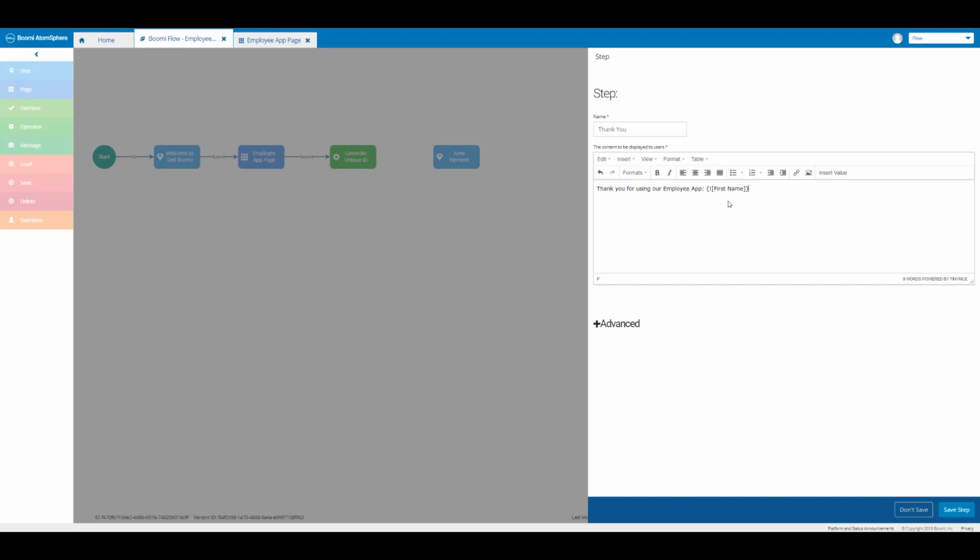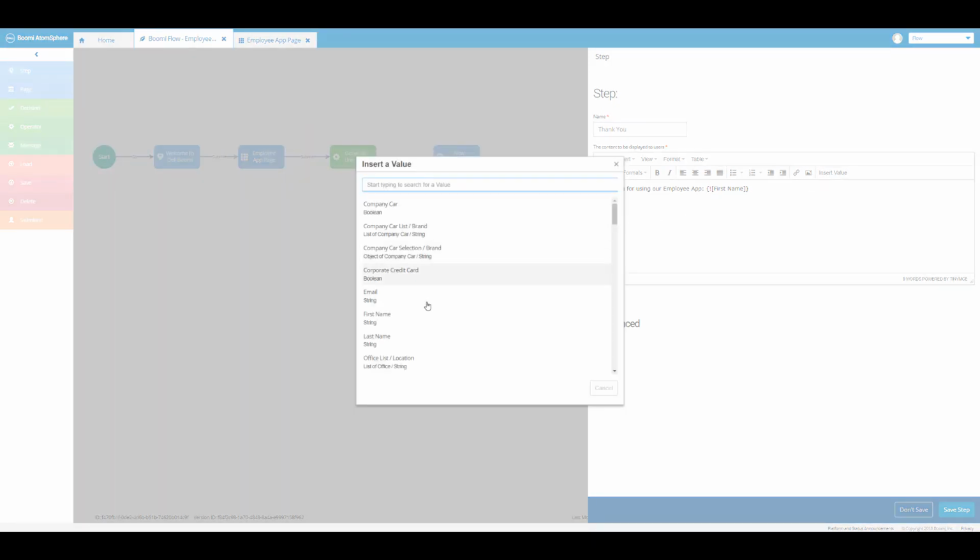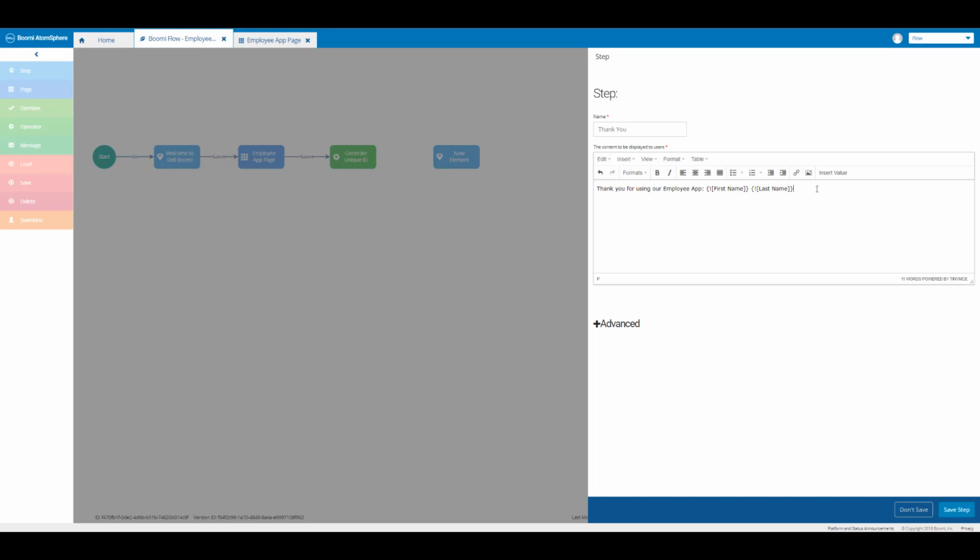Then I'm going to put a space and insert another value. And this time I'm going to select the last name string. We're going to press the return or enter key to drop down a line. And then we're going to enter the information: phone, email, office location, work phone, company car, unique PIN, and please use your unique ID.